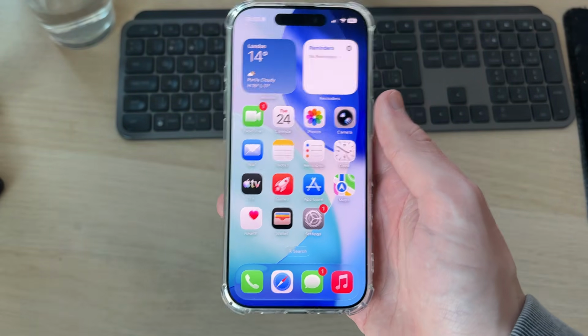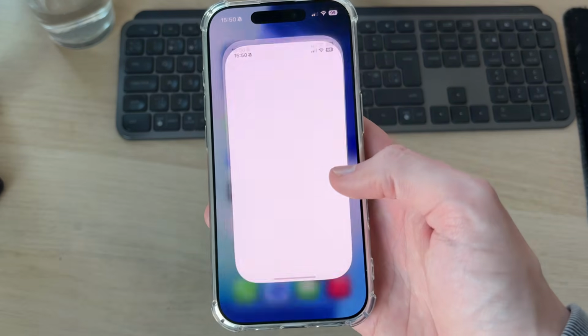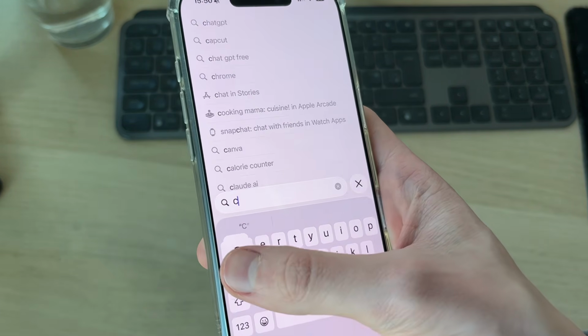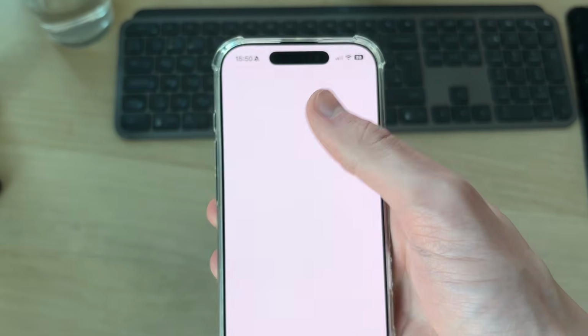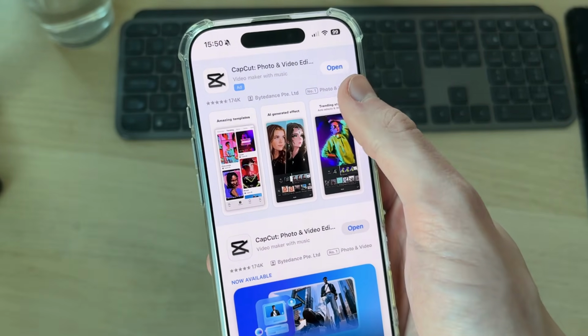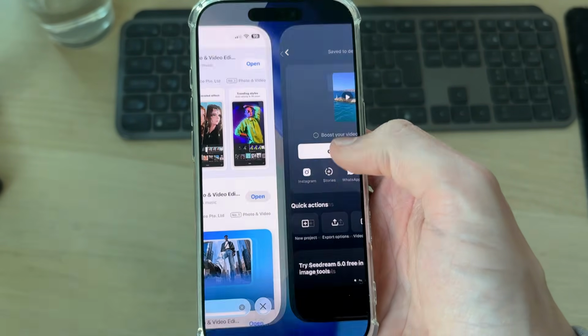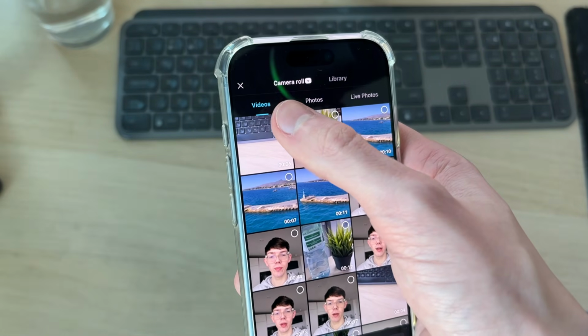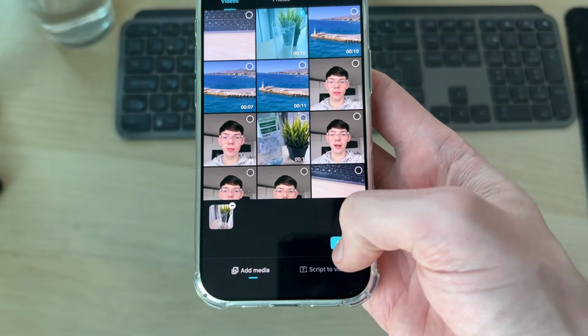But if you want to go and have more options when slowing it down, open the App Store. You can then tap on the search bar and you want to go and type in CapCut like so. This is an editing tool we can get. So I've already got it, so it says open, but you can get it and then open it up. Then you can go and press new video and select the video you want to do it with.